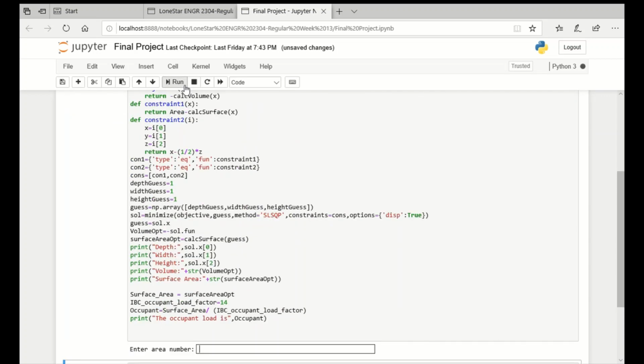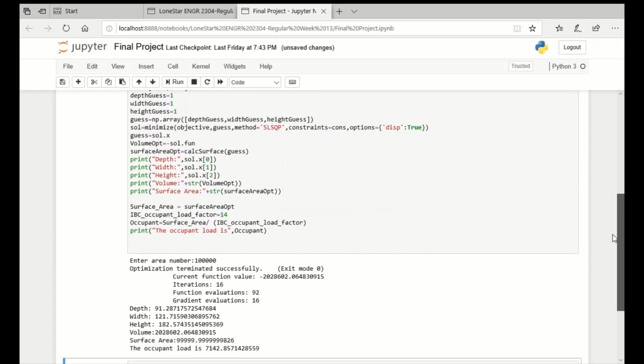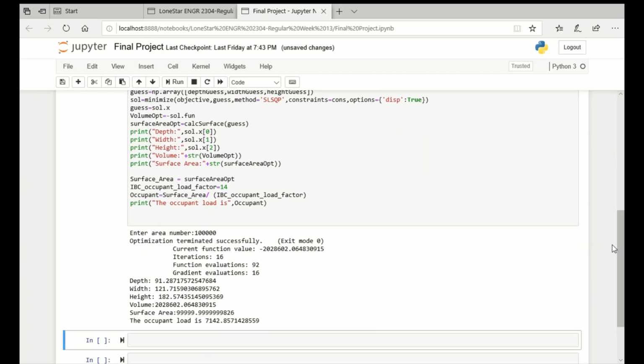Let's try the size of the Galleria Mall. Let's do the area for that. Let's try 100,000. And let's see what the occupant load would be. Now mind you, I don't know the actual area number for the Galleria Mall, but I just made a prediction of 100,000. And it gives me that the occupant load for that will be 7,142.8. And the maximum volume will be close to approximately 2 million.